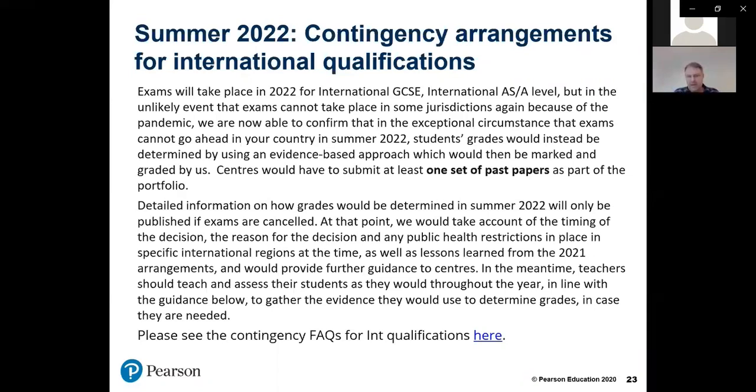Obviously, with the international A level, that was graded by unit at the moment, in normal time. So we would need to have one paper per unit, but you can do more, obviously. You don't have to use padlocked papers. You can use papers like the SAMs, for example, specimen papers that have been around for a while. But you're not supposed to use stuff that you've maybe used in class before.